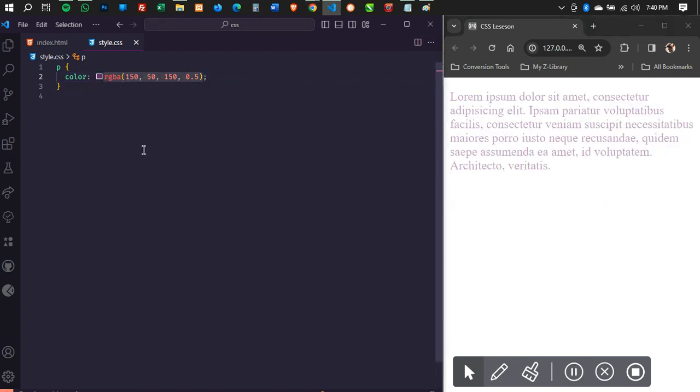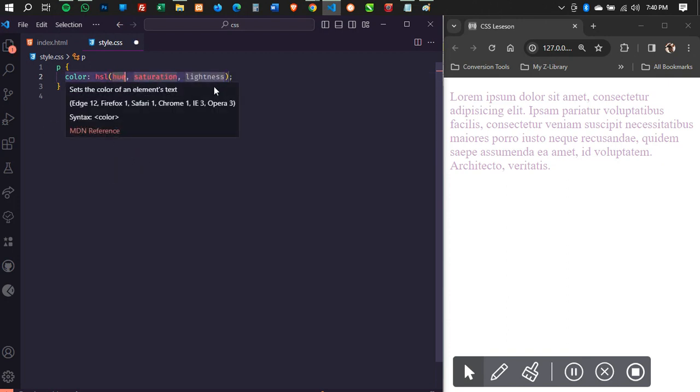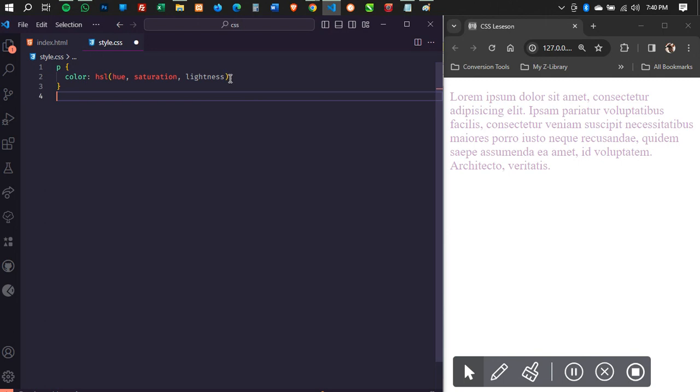Then another thing which we can do is use what? The HSL, or the hue, saturation, and what? Luminance or lightness. All right. And it also takes up, let me bring this here. It also takes up what sets of values.